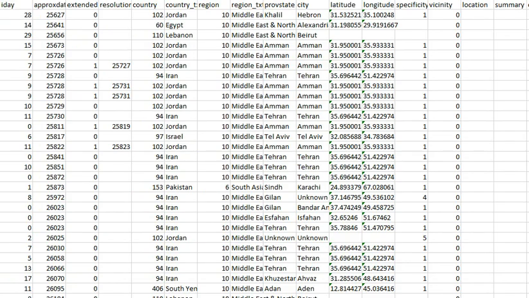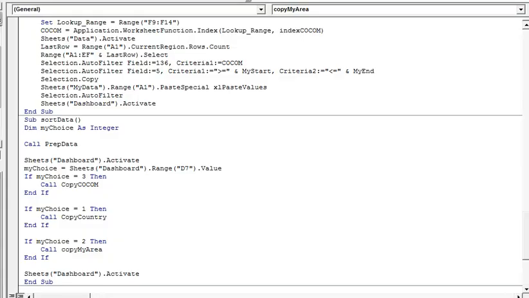This is the My Data worksheet where the data is pasted after selecting to sort the data by the combatant command. Here, this data is all the data for the CENTCOM combatant command, which the user selected on the dashboard.